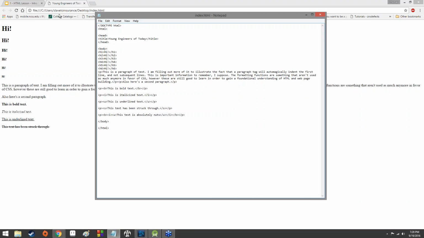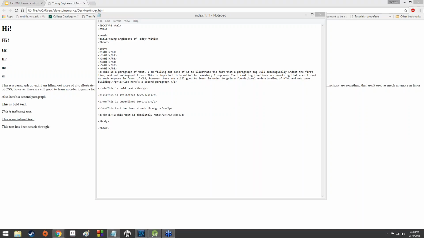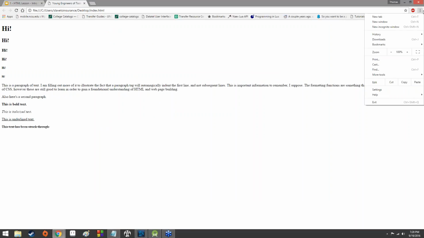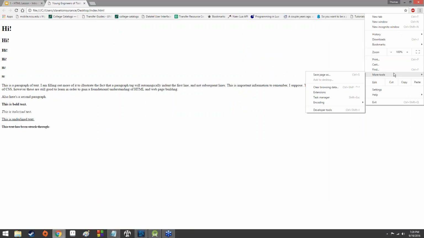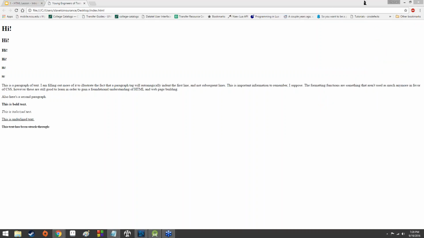F12 isn't working for you. It might not work on everybody's computer. You can always go over to the options, and I believe there's more tools. Man, they've changed this around so much, I don't even know anymore. Oh, let's see here.